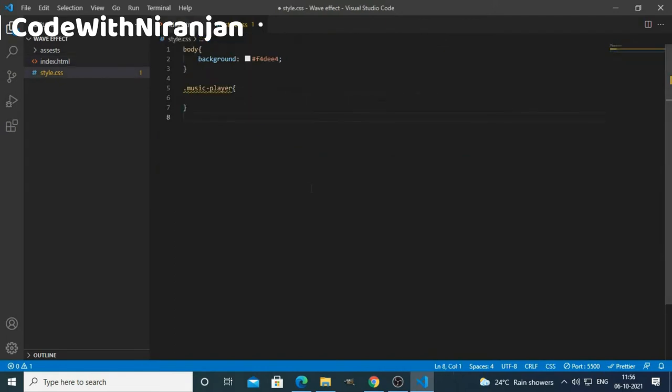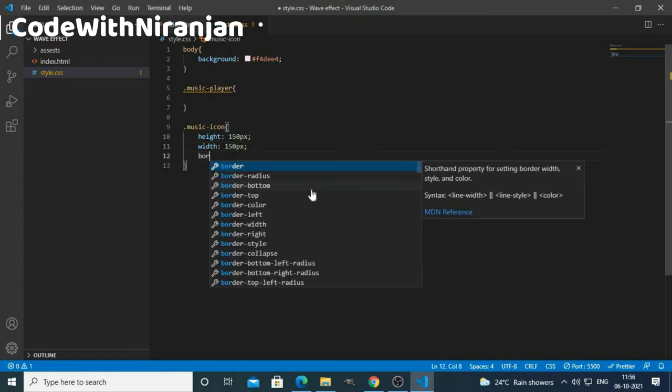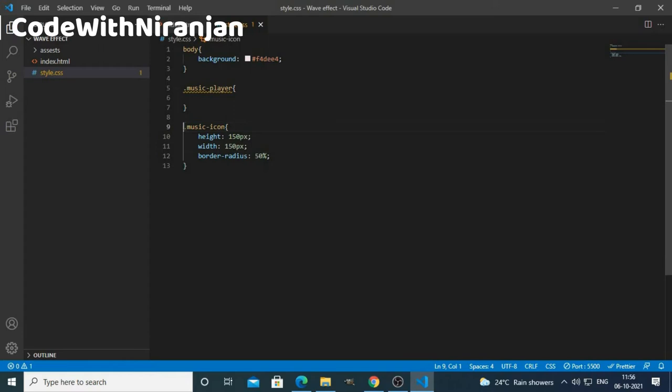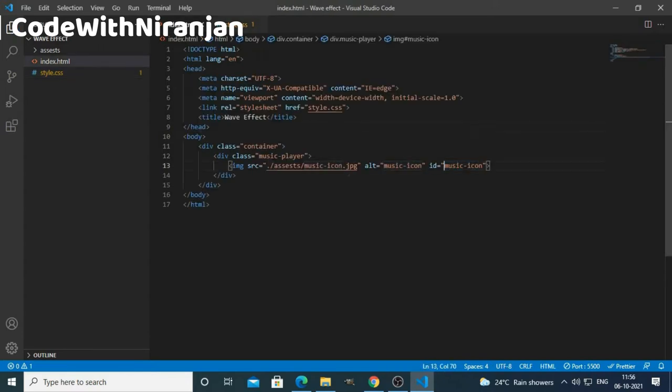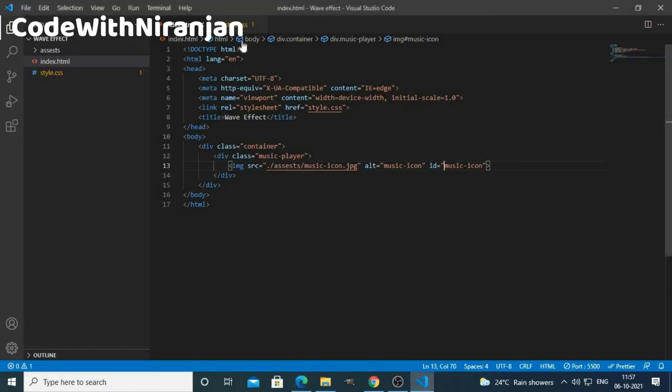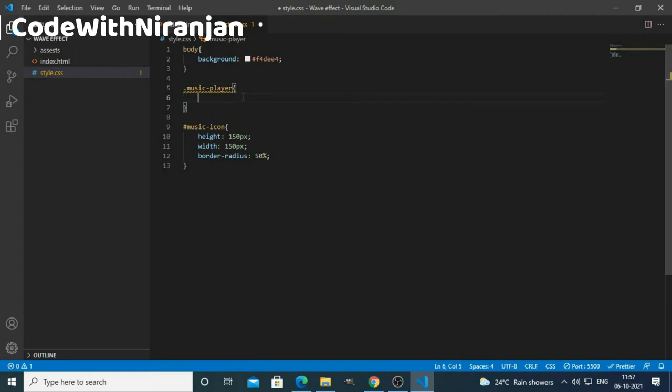So dot music icon, height 150 pixels, then width 150 pixels, then border radius 50%. I'll give it id instead of class, because we are giving this div the id. So now there is an icon here in the music player.